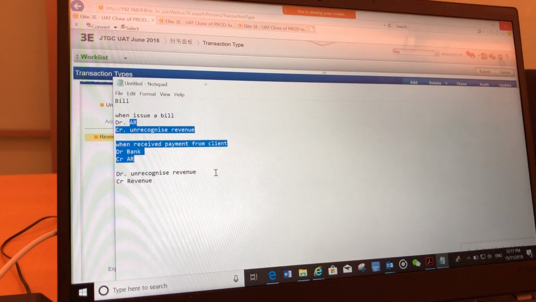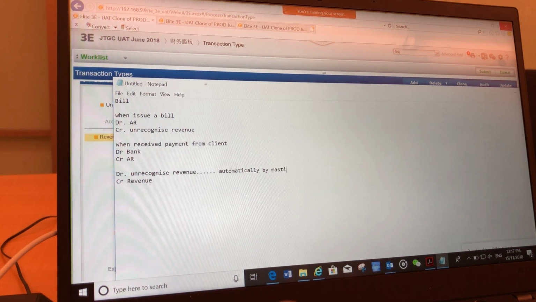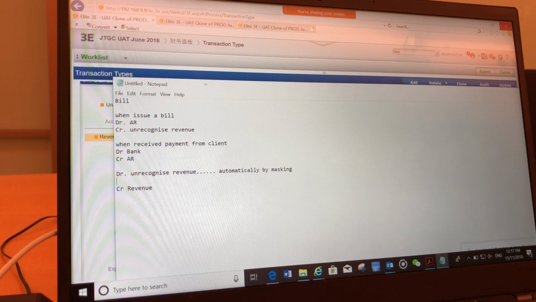Okay, and this part, can you do it automatically by masking? Yeah, I think so. Now I understand. So you are actually a cash-based firm, but you want extra posting when you do a bill. Yeah. You want to record AR and unrecognized revenue, right? Yes.